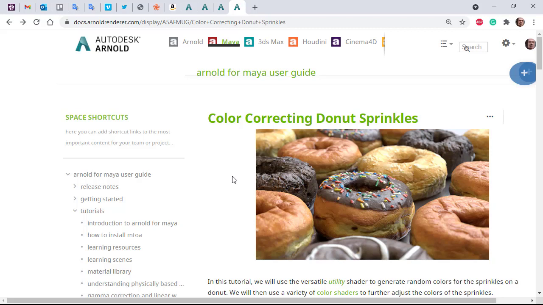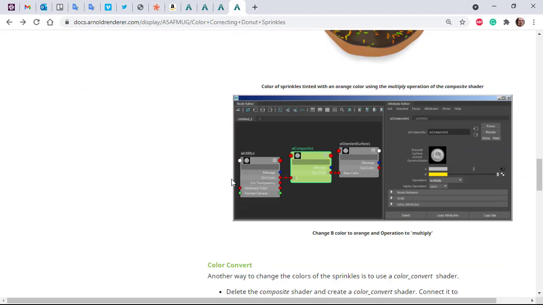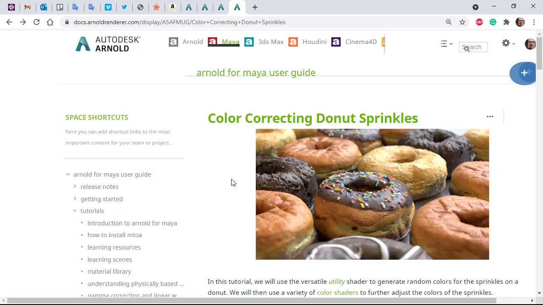So I just want to go through some colour shaders in Arnold to change the colours of some donut sprinkles. There is this written tutorial if you want to follow along with the scene files.